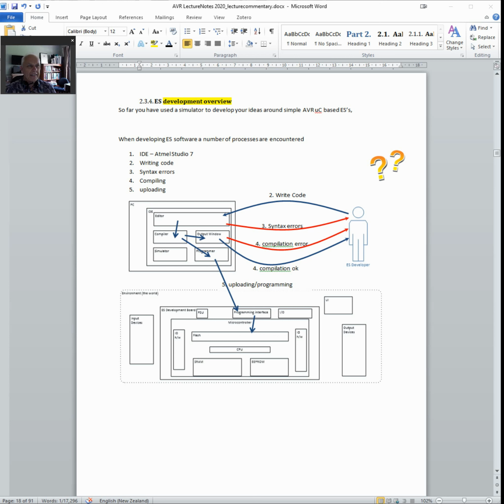Hi, welcome back. Now, what I want to do is have a look at the process of developing software for a board. So let's just have a look at a board. I've got one sitting here in front of me. I'm just going to tilt the camera down now to have a look at this board. There we go.